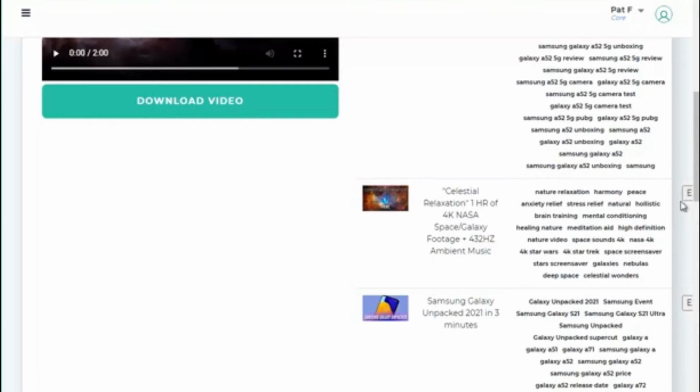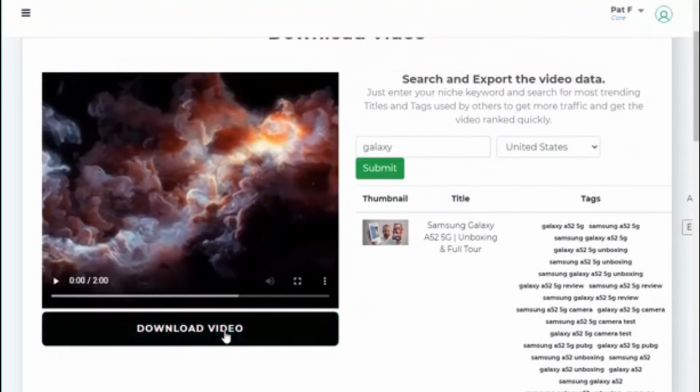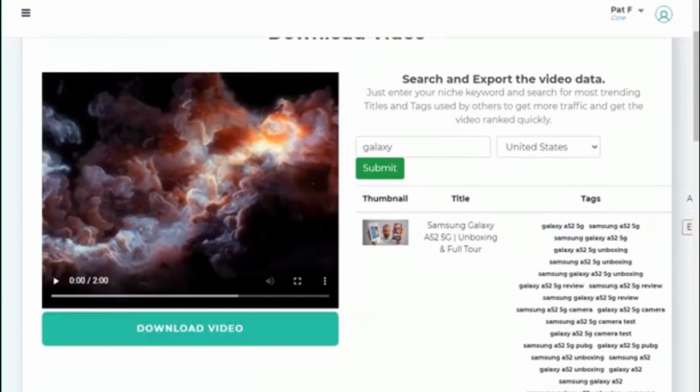So you can click the export button, which is just off the screen here to the right outside of my frame, and that will export this data into a CSV file and download your video for posting anywhere you want. It's as simple as that.